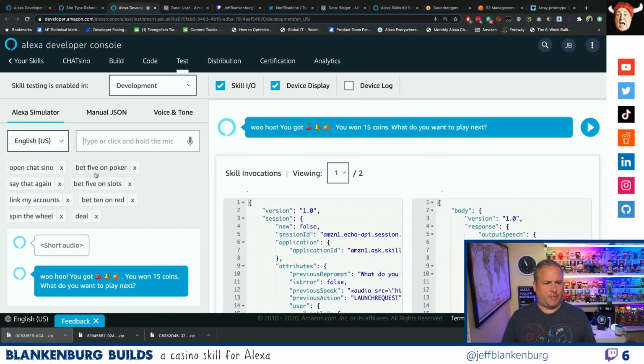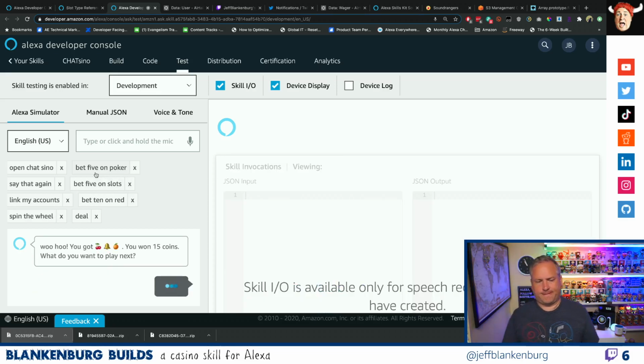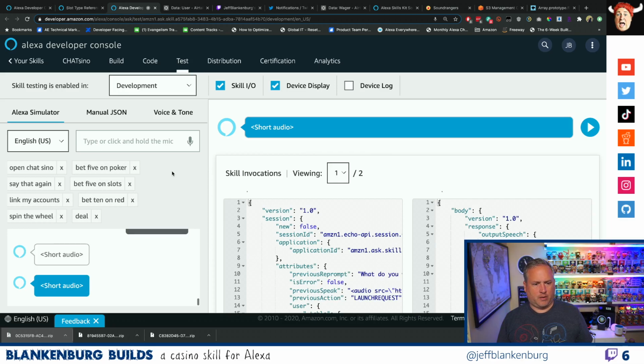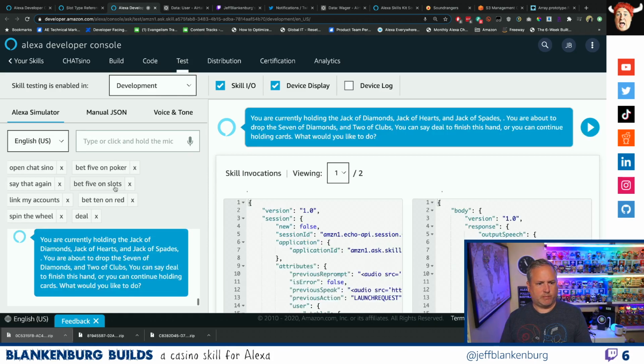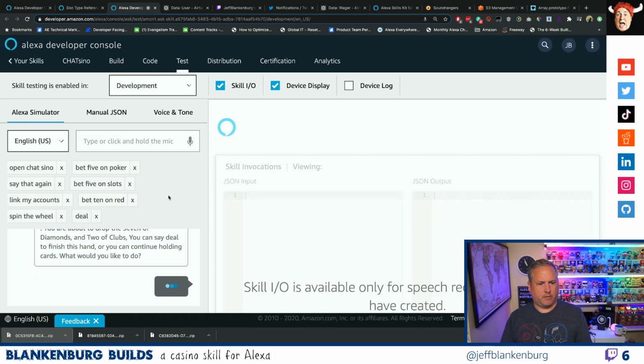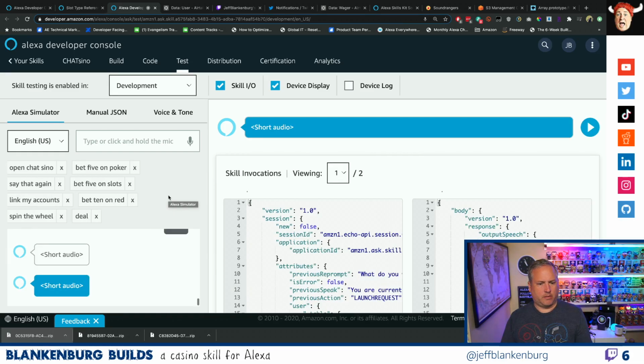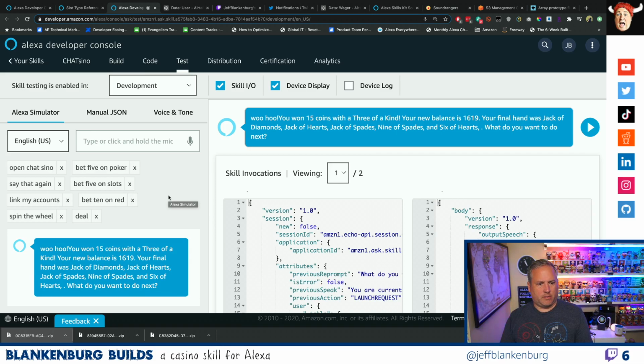So bet 5 on poker. You already have a 3 of a kind. You were dealt jack of diamonds, jack of hearts, jack of spades. Hold the jacks. You are currently hold... Deal. Woohoo! You won 15 coins with a 3 of a kind. Your new balance is 1,619. Your final hand was jack of diamonds, jack of hearts, jack of spades, 9 of spades, and 6 of hearts. What do you want to do next?